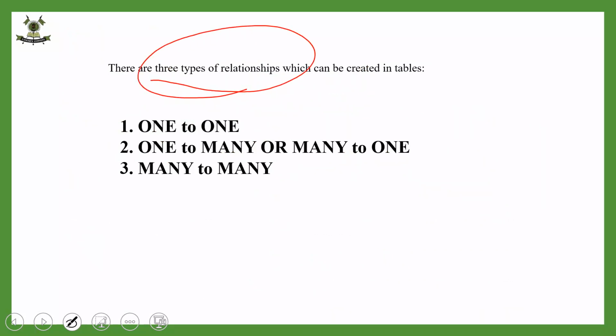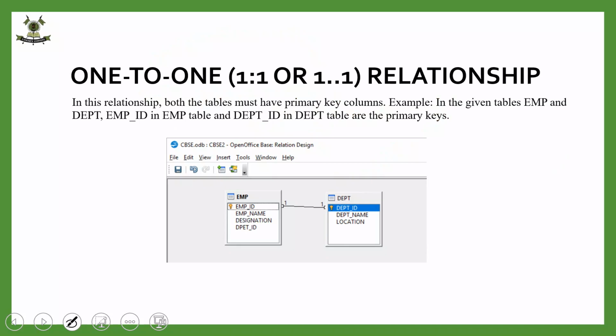Secondly, you need to notice here that there are three types of relationship. First is one to one, second is one to many or many to one, which we have already seen, and third is many to many. The key thing to note here is that in one to one, we have both the fields as primary key. So you can see employee ID in the employee table is also a primary key. Similarly, department ID in the department table is also a primary key.